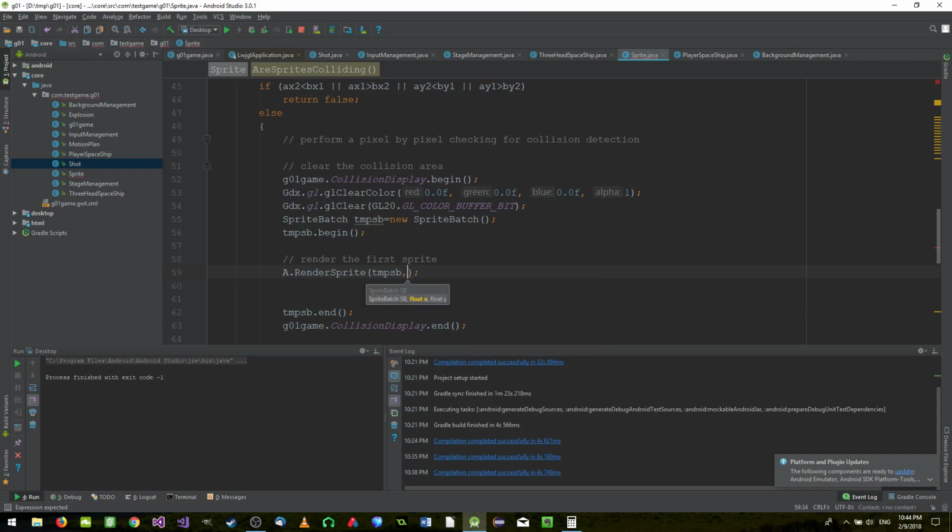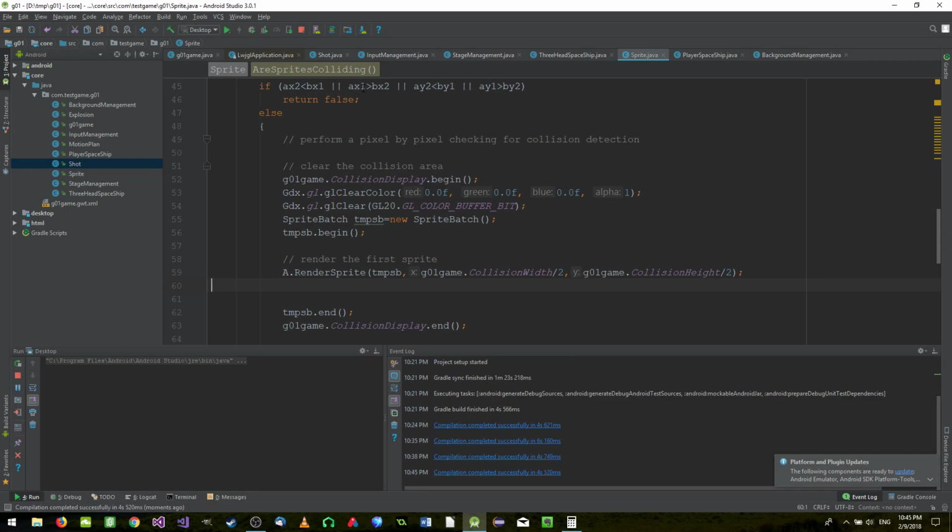Now I want to draw this at the center of the buffer. So this will be G0 on game dot collision width divided by 2 followed by G01 game dot collision height divided by 2. So in theory what this should do is draw our bullet, spaceship or enemy at the very center of the buffer. So let's run this and hopefully we'll get that result.